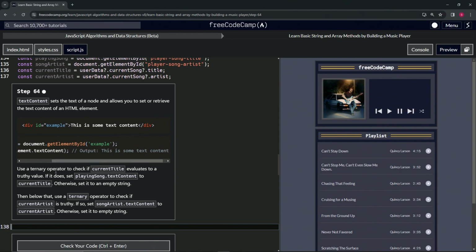So we're gonna use a ternary operator to check if currentTitle evaluates to a truthy value. If it does, we'll set playingSong.textContent to currentTitle. Otherwise, we'll set it to an empty string. And we're gonna do the same thing for currentArtist, setting it to currentArtist, right?